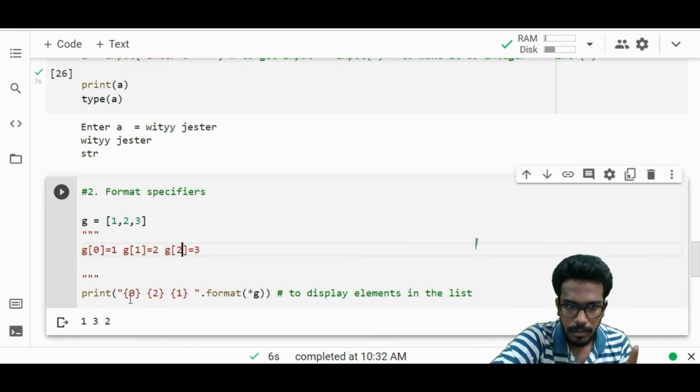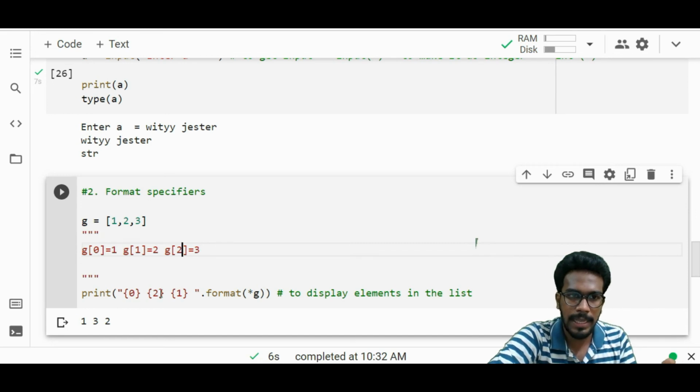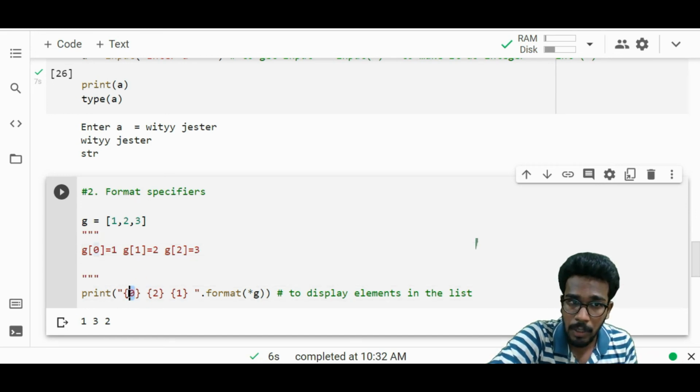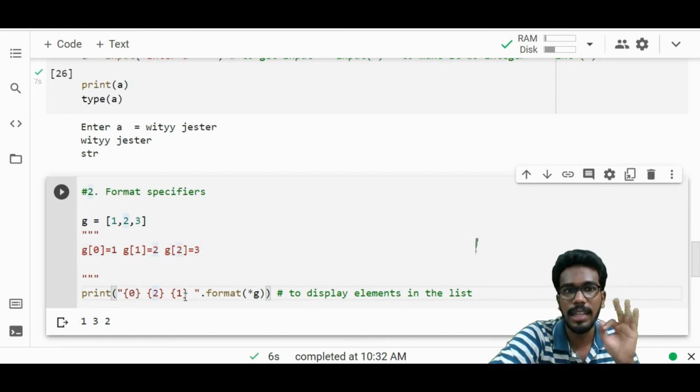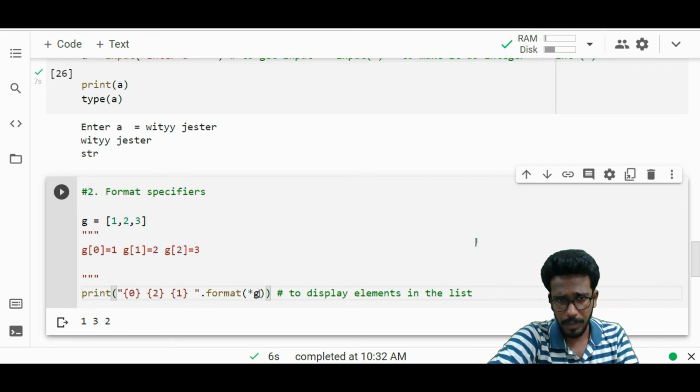So print, say, x. I am replacing the x with 0. First I need the 0th index value. Second I need the second index, and third I need the first index. So I am altering the order. So dot format, simply you have to put G.